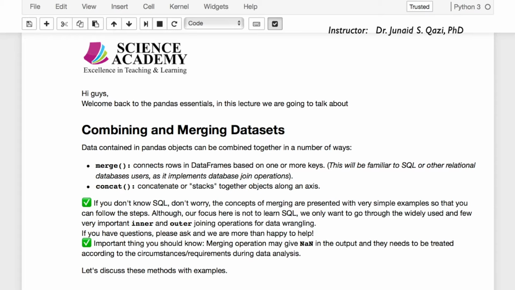So if you don't know SQL, don't worry. The concepts of merging are presented with very simple examples so that you can follow the steps. Although our focus here is not to learn SQL, we only want to go through the widely used and few very important inner and outer joining operations for data wrangling. If you have questions, please ask and we are more than happy to help.